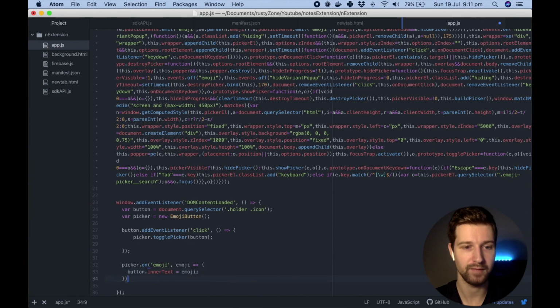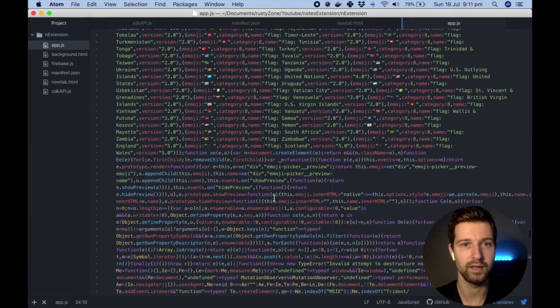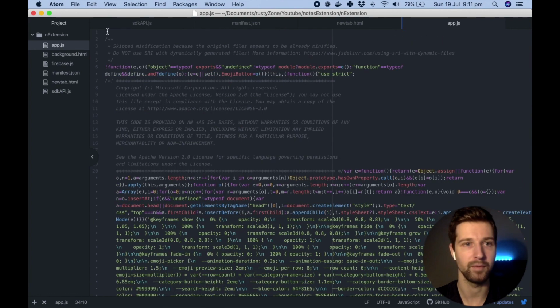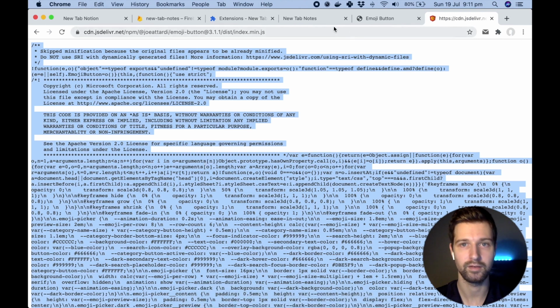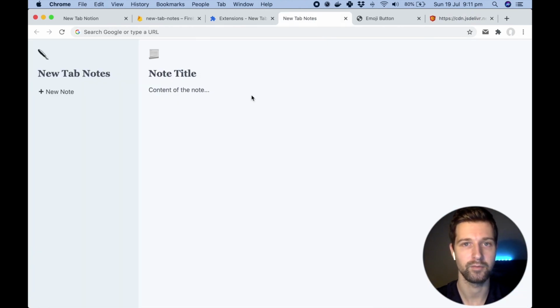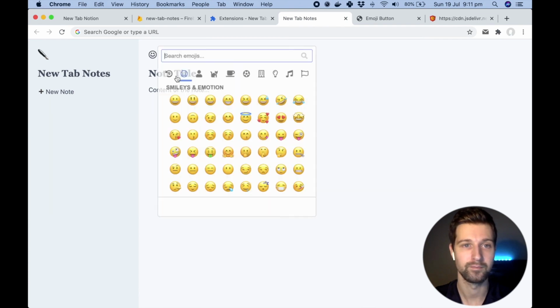So if we save this now, just check that we've removed the alert at the top of the page. Yep, I've removed the alert. So up here we'll have the rest of our file. Now just go to our extension and refresh. And if we try and click on this icon now, you can see it opens this emoji selector, and if we click on them, it replaces the chosen emoji with what we've selected.